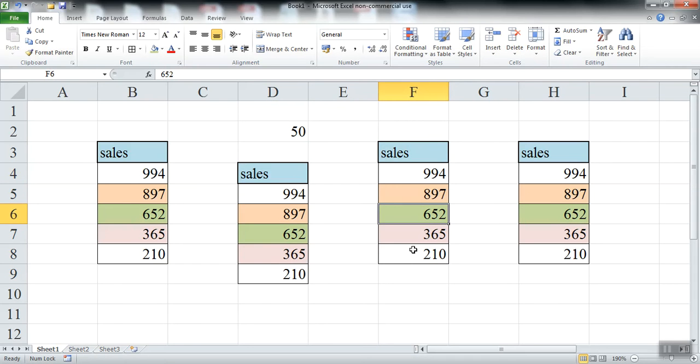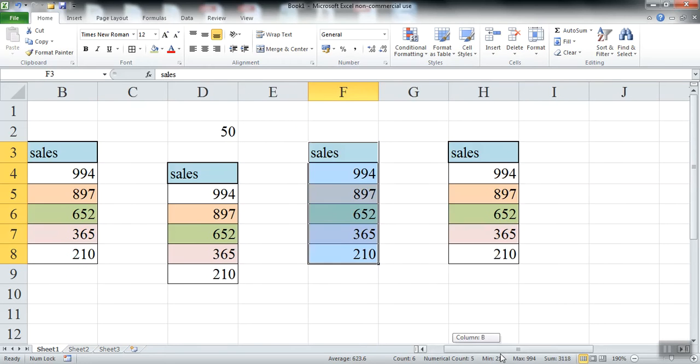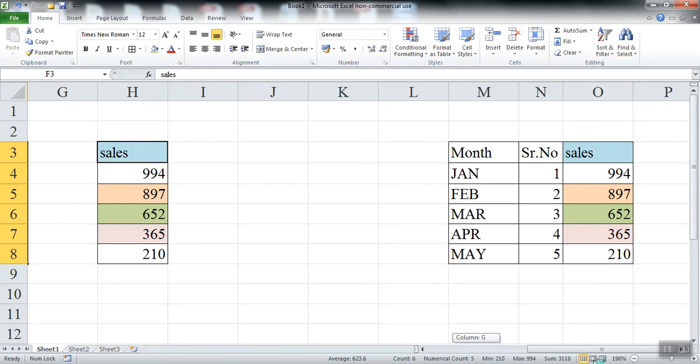So trick number one, you can just use this as a combination for cut and paste. Trick number two, you can use a combination for copy and paste by pressing the Ctrl key on the keyboard. And now let's check out trick number three. Suppose now you have a table here which says month, serial number and sales. Now you will find the sequence here is wrong. I want serial number to be placed before month.